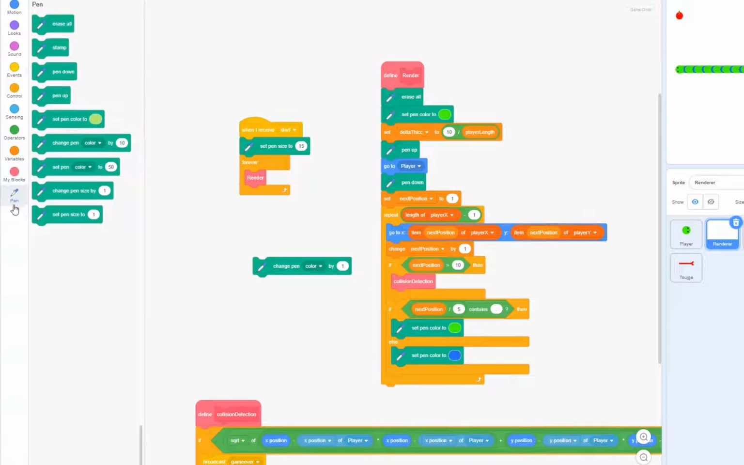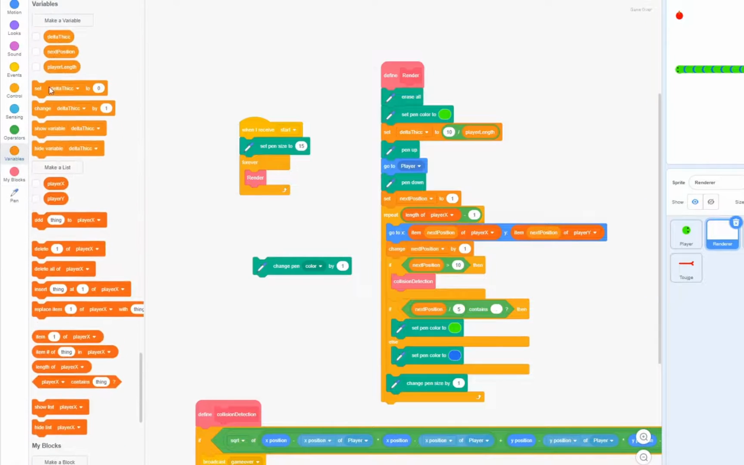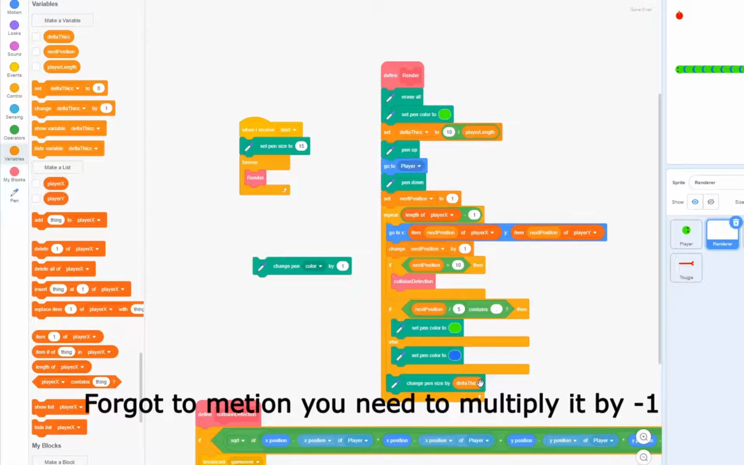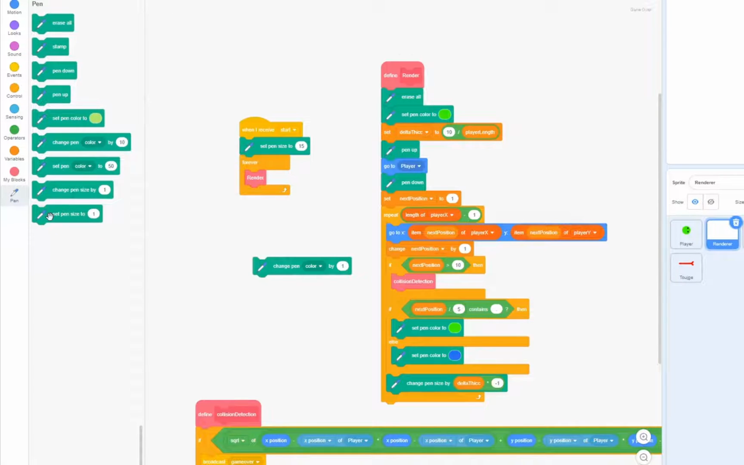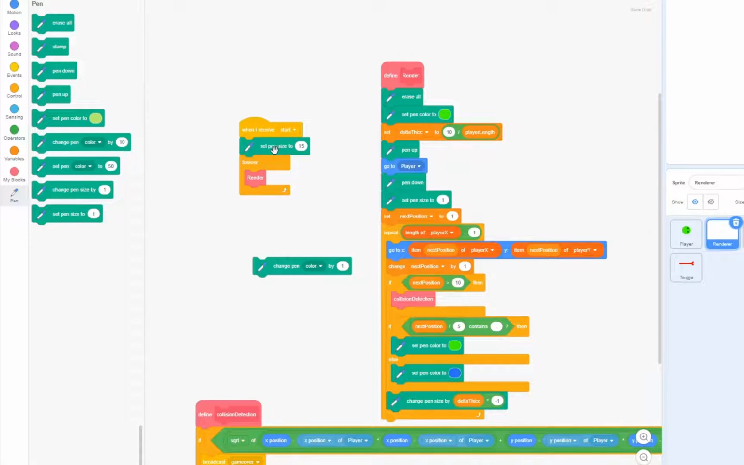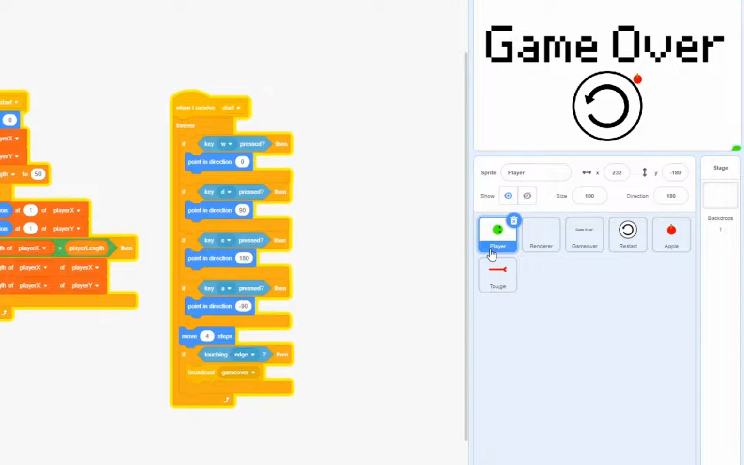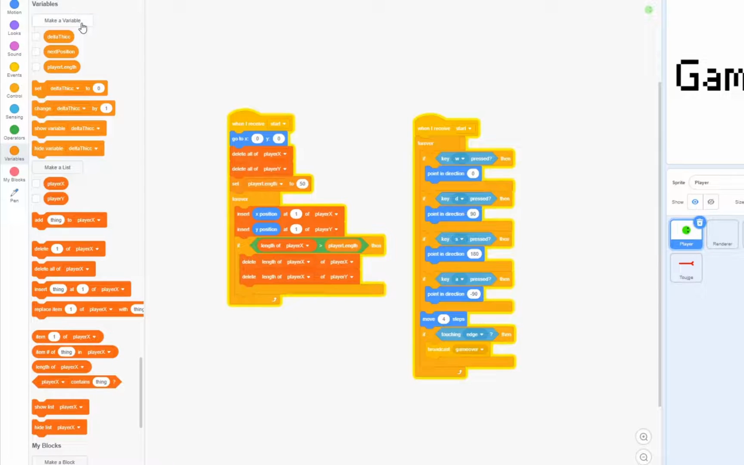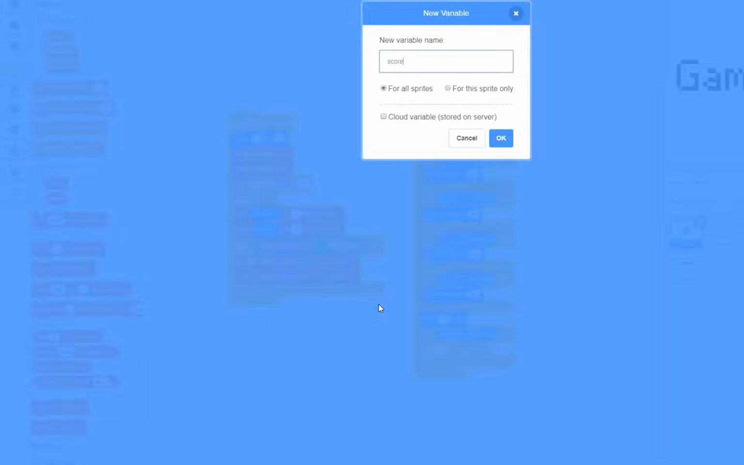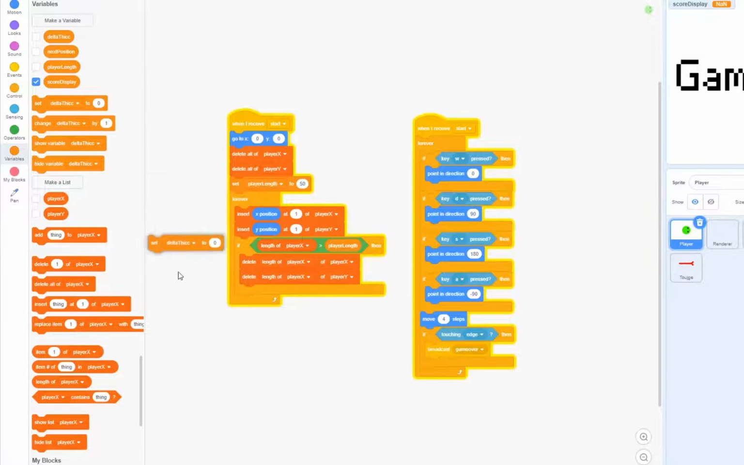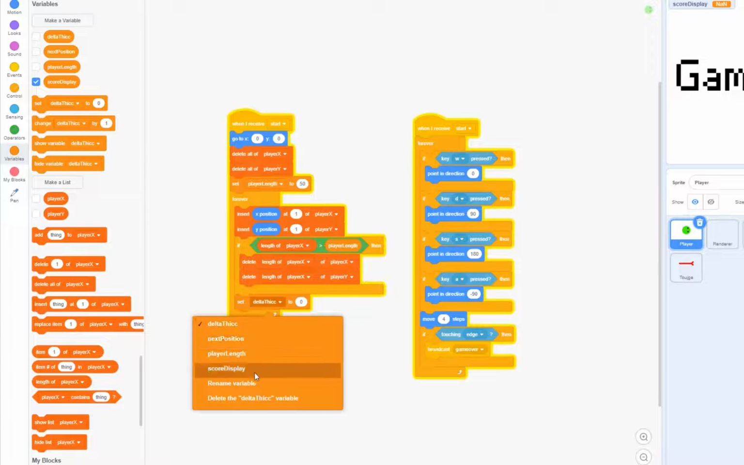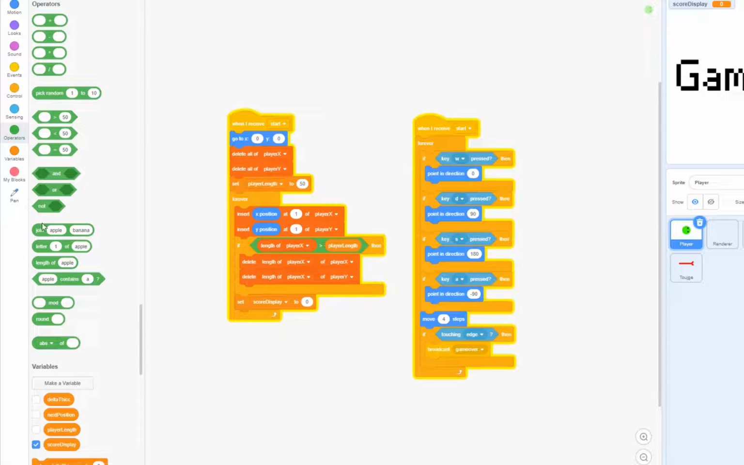Now let's simply make it so that it changes the pen size by the delta thick. Let's also make it so that it sets the pen size to whatever you have the original pen size at the beginning of the render. We can also make a quick score display by going to player, and in the forever loop we can create a new variable and call it score display. Then we can set score display to join. So we're going to join score.